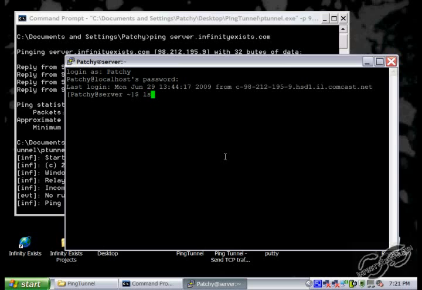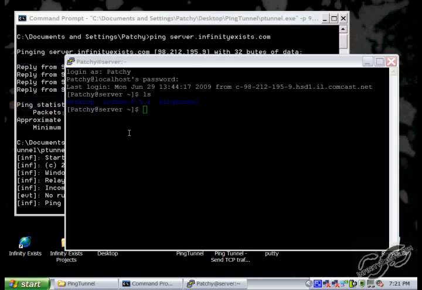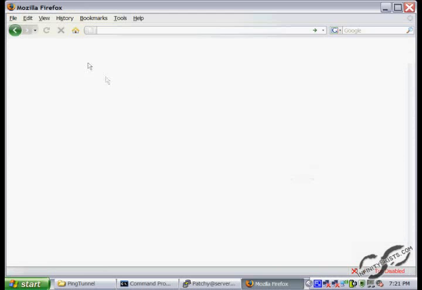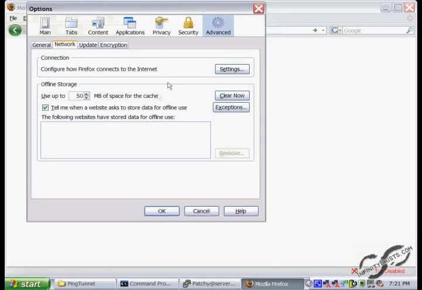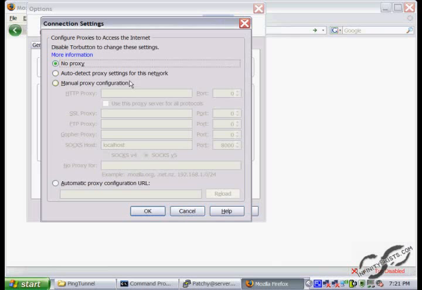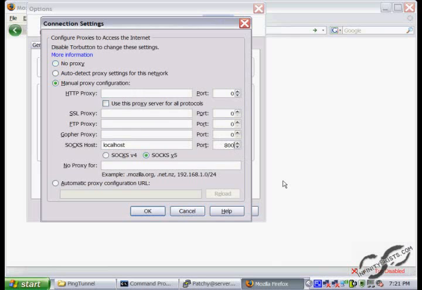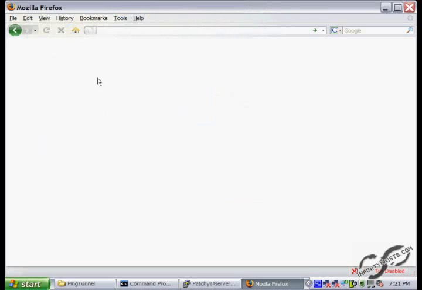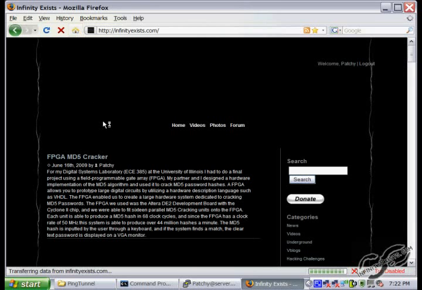Alright. Seems like everything's working. Then we can configure our browser to connect to the SSH tunnel, and our internet traffic will be tunneled through the ping tunnel. And as you can see, I can connect to infinitysys.com.